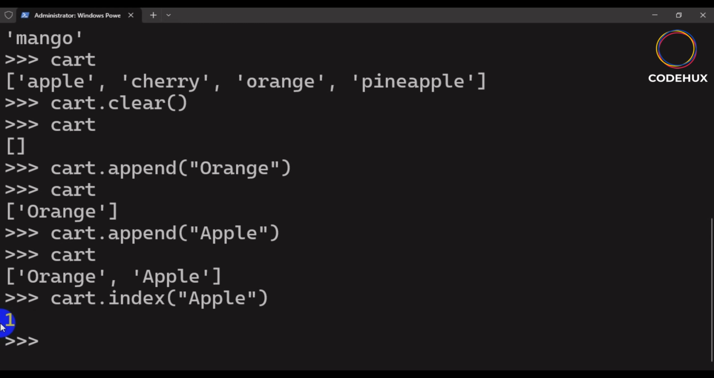How about if you want to count how many of that item is in the list? You can say something like cat.count. So inside the count, now you pass the item you want to count. But before I do this one, let me increase apple to 2 by saying cat.append inside. Let me put apple so that apple can become 2 inside.